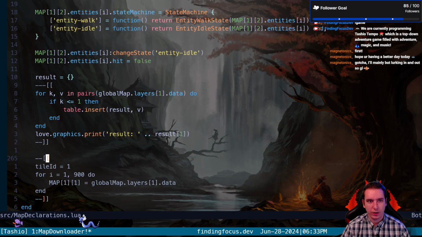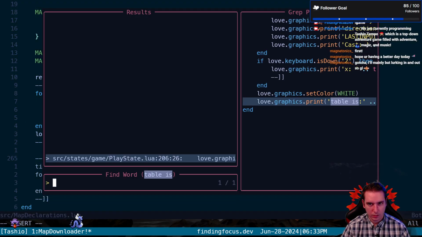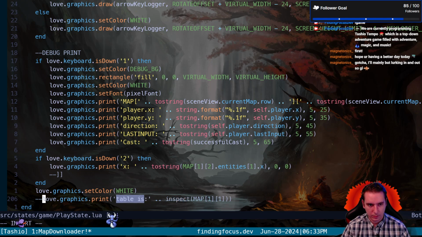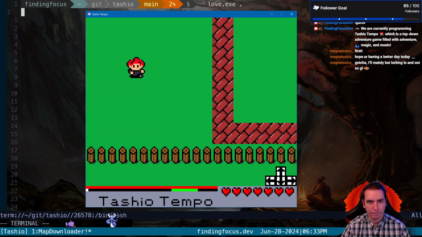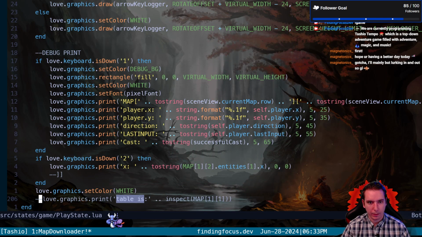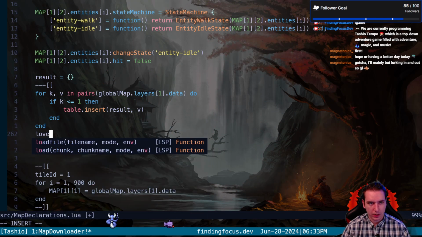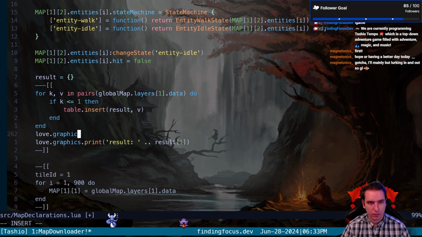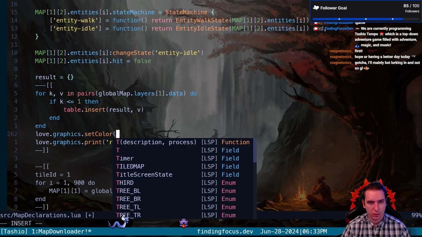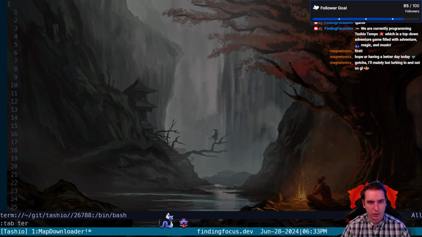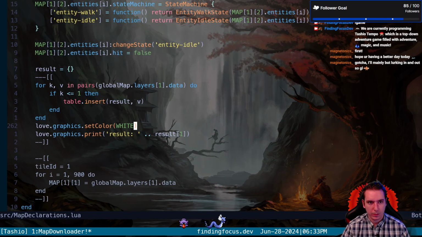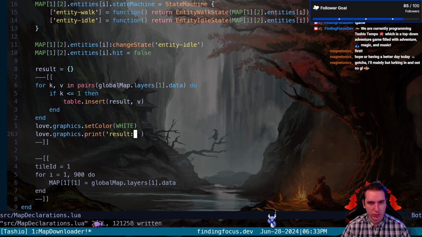I don't see it. Where are we saying table is? Okay, we don't want this. Okay, I don't see anything. We want a love.graphics.setColor. We really don't see it. We don't even see result. We should see at least the string result here.